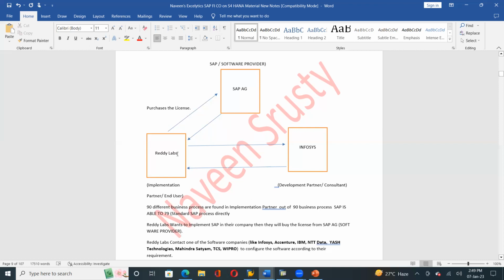So here, what Reddy Labs is, they are not specialists in software, they are specialists in pharmaceuticals. For example, here I have shown you 90 different business processes found in the implementation partner. So what are the different processes? There are a total of 90 different business processes in Reddy Labs. SAP is able to provide a dump, whatever dump SAP AG has provided with that standard, we can map Reddy Labs business processes with the SAP product.